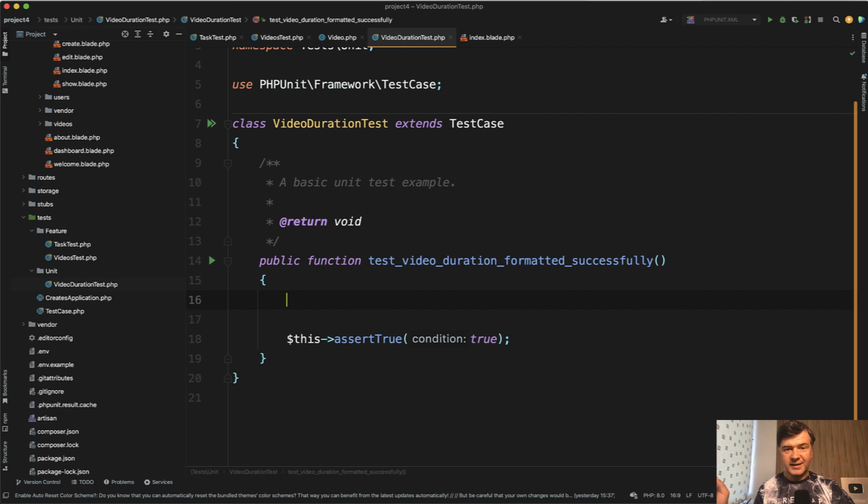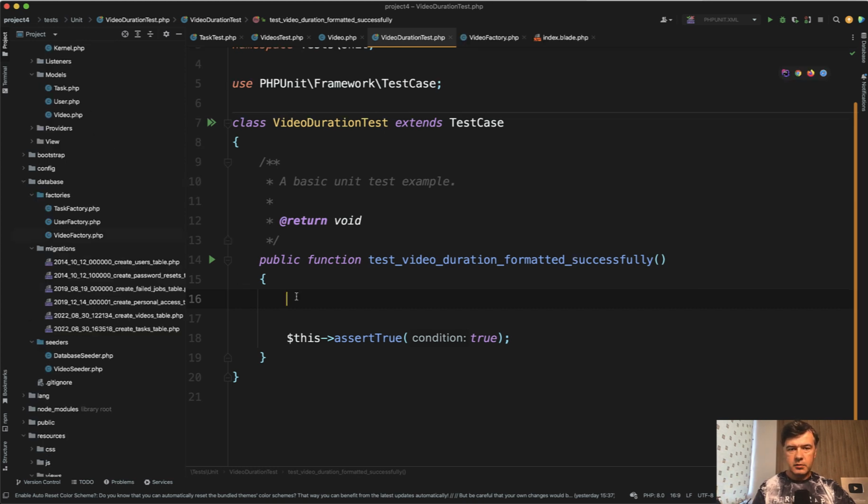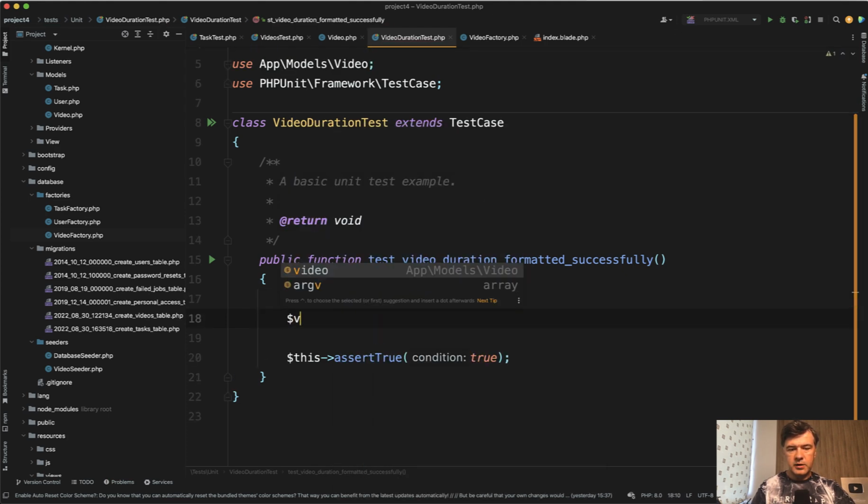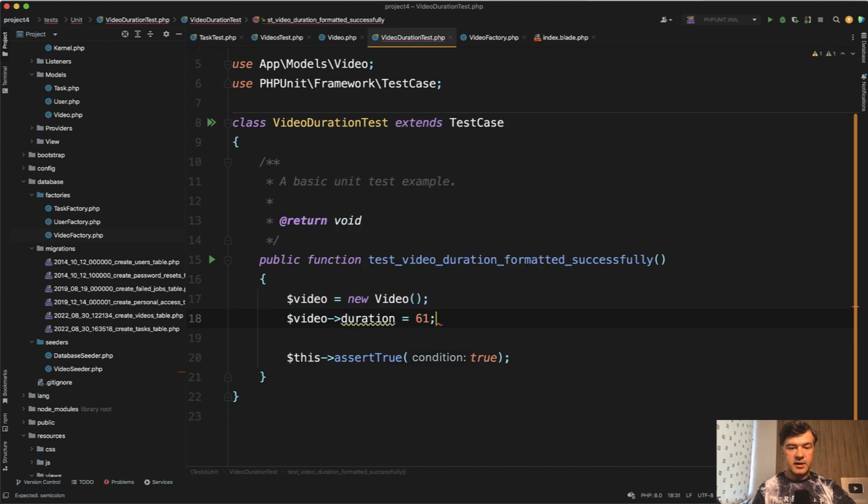We won't create that in the database. We will just make it in the code and then assert that the formatted duration is correct. So we create a new object, video equals new Video as a model. Then you assign video duration equals 61 seconds, for example.